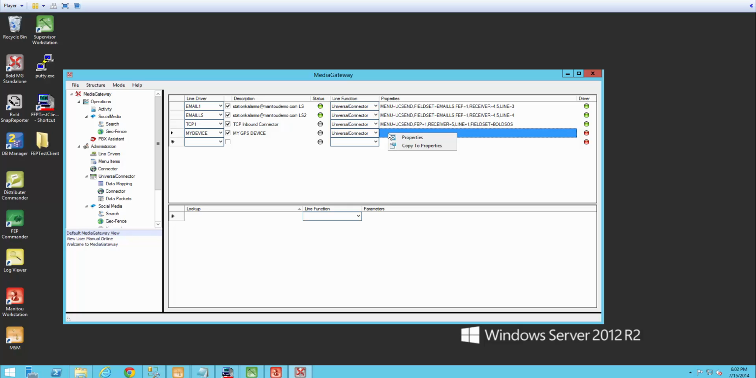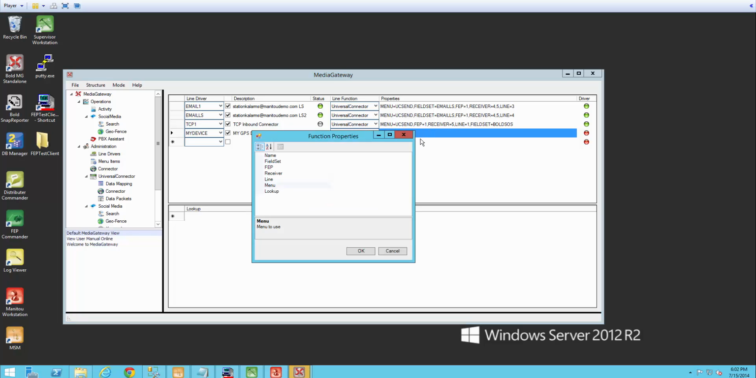So if I click in it to highlight, right click and select properties, I can come in here and do my field set, which is going to be my data map I created. We're using FEP1. And our GPS receiver is going to be under receiver 5. Again, yours could be different. This is just how ours is set up.